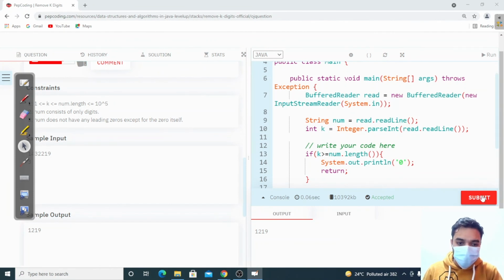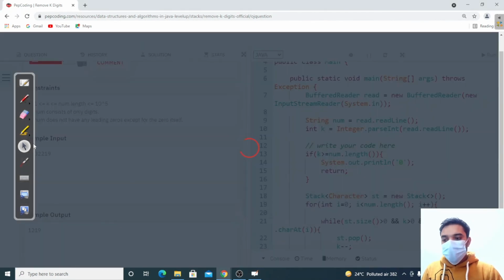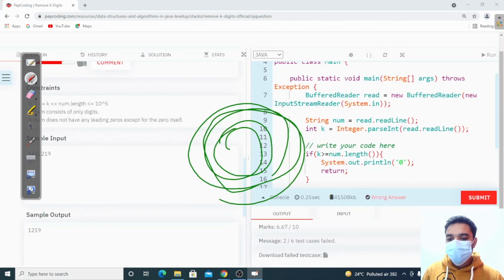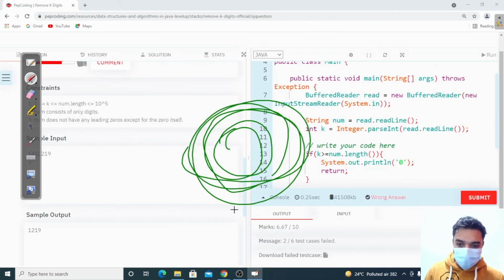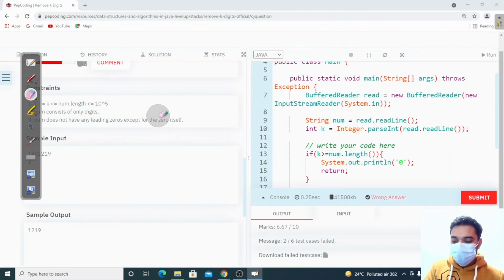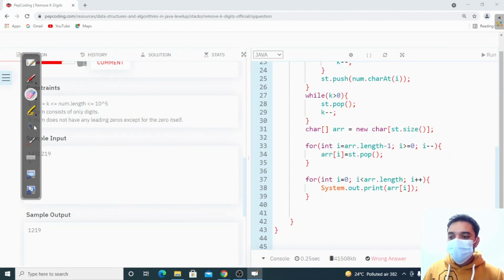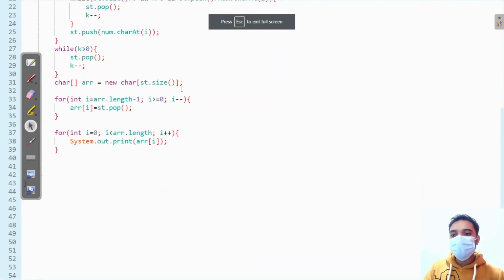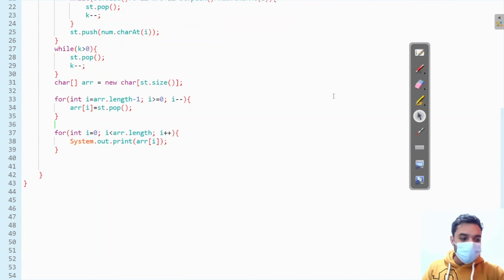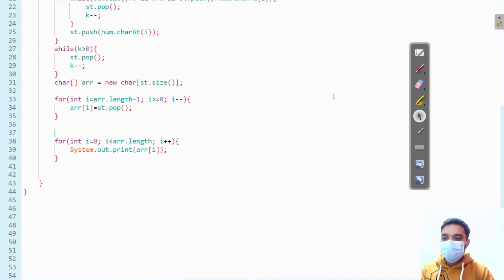Yes, now it's accepted. Let's try to submit this and see if all the test cases are getting passed. It's loading. Okay, some test cases are failing. Let's see. Yes, one thing we have left. I told you about the starting zeros. We haven't done that thing, right?